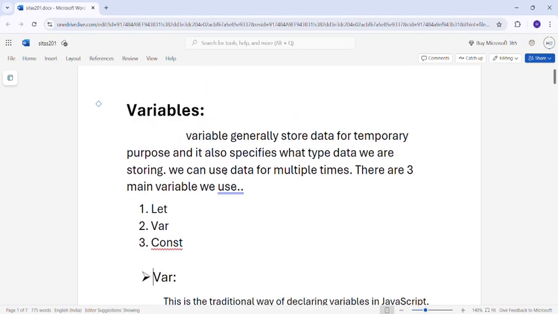Today we are going to discuss the basic concepts of JavaScript like variables, arrays, functions, objects and loops. Let us discuss them one by one.